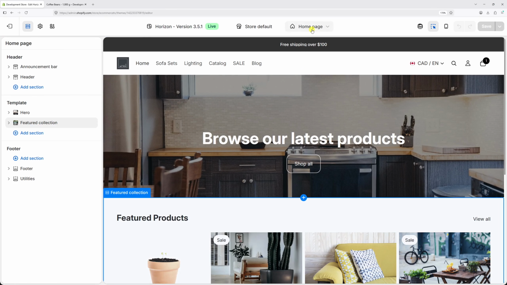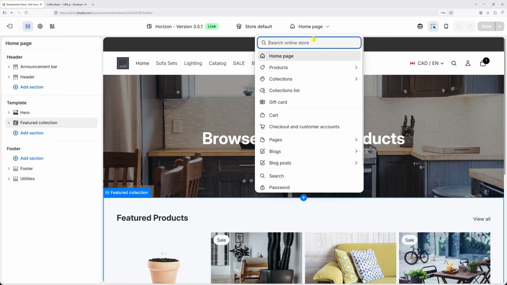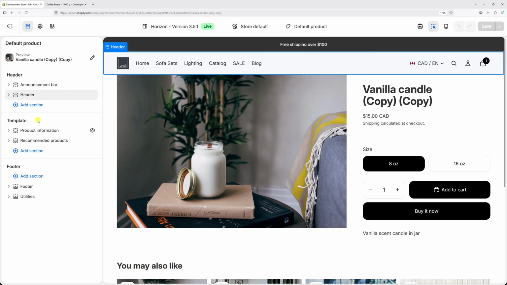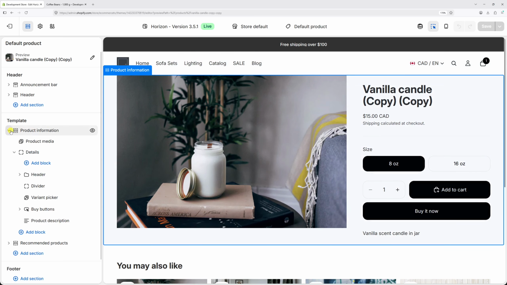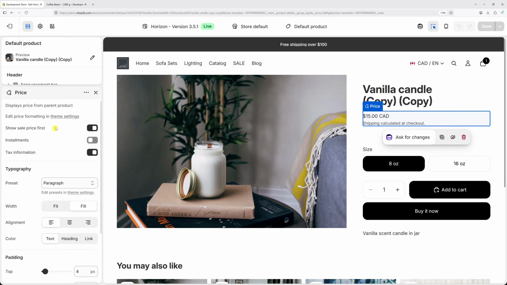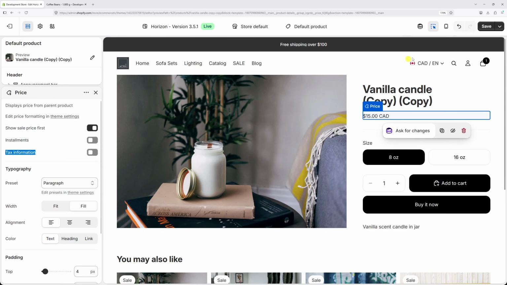Once the theme editor loads, at the very top, click on the drop-down, then select Products, Default Product. On the left side of the screen, under Template, expand the Product Information section, then under Details, expand the header, and then click on Price. Right in here, look for the Tax Information section, go ahead and deactivate it, and then save the changes.